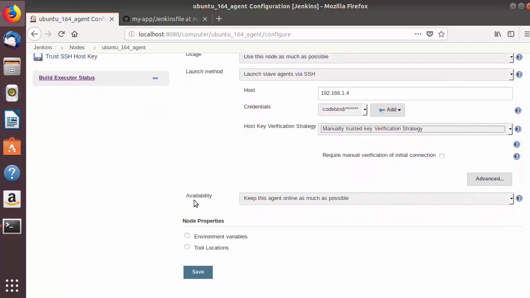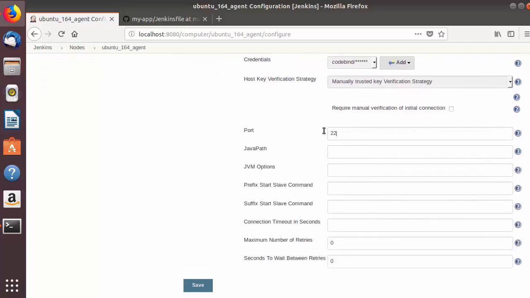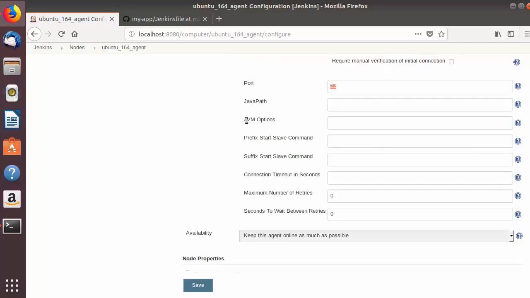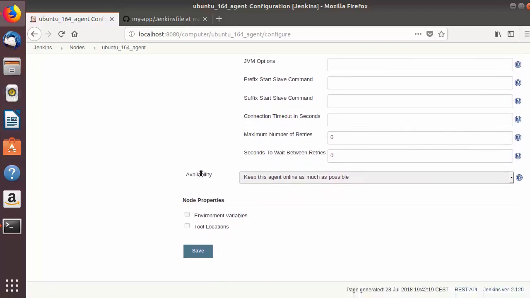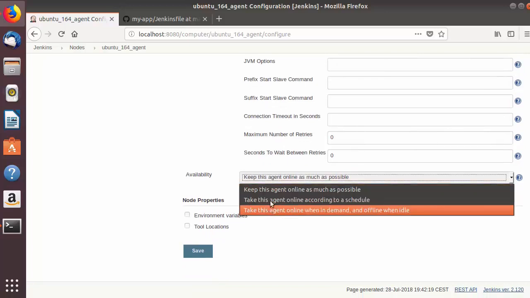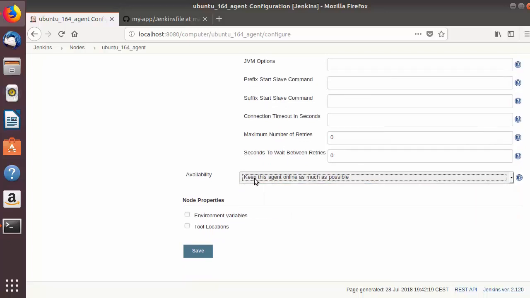Now the next option here is the availability. If you want to see the advanced options for your launch method, you can click on this option also. For example, the port on which SSH is connected can be different if you want, and then the JVM options, Java path and other options. If you want to set them, you can set them from here. Now in the availability section, you will see three options. I'm going to leave it as default, which is keep this agent online as much as possible.